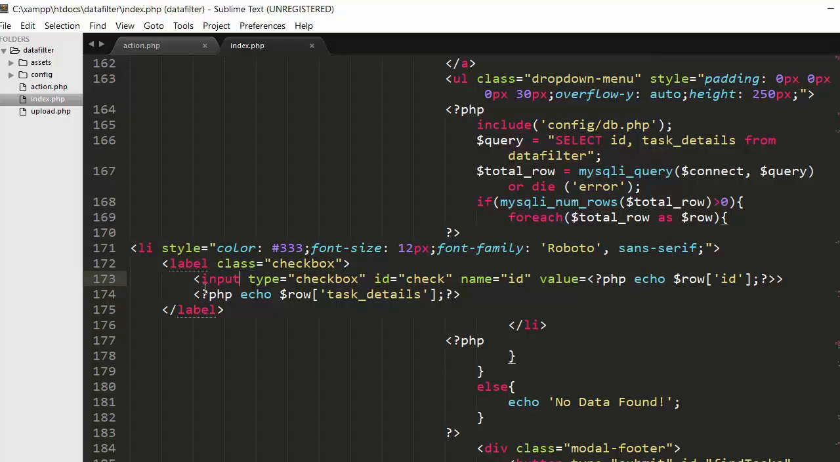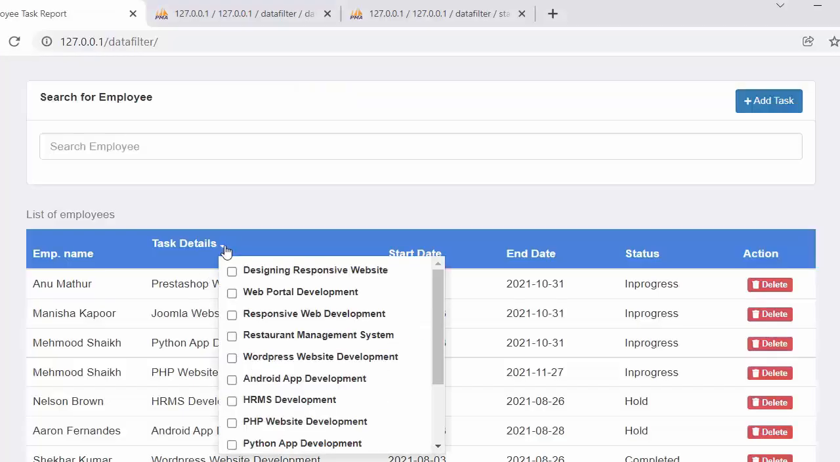Here you can see I have created an input of type checkbox and I have given it an ID as check and name as ID. Okay, and this name attribute I'm going to use in my jQuery code when I will be making an AJAX post request to the MySQL server. So this is the same checkbox which you can see in this drop down.